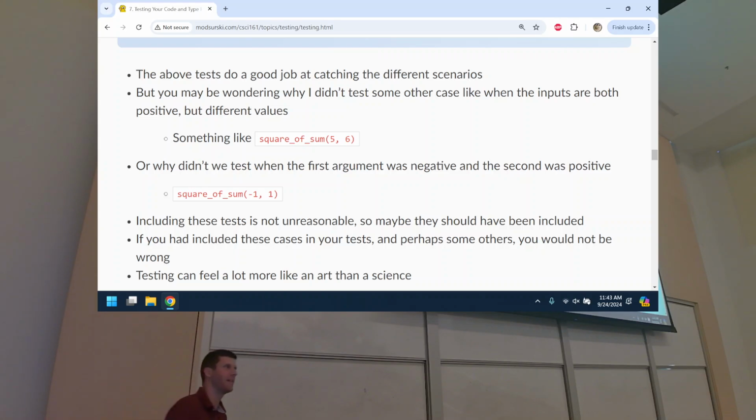The above tests do a good job of catching different scenarios, and that's what you want to do with your tests. You're obviously not going to be able to test every possible combination when you're dealing with integers, because there's an infinite number of combinations. So you just want to make sure you've got a good variety of combinations of things that you can test.